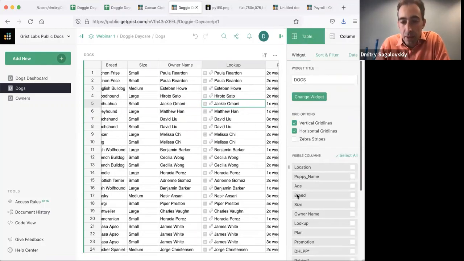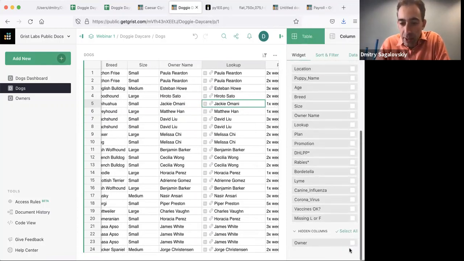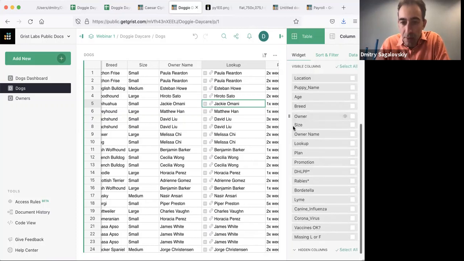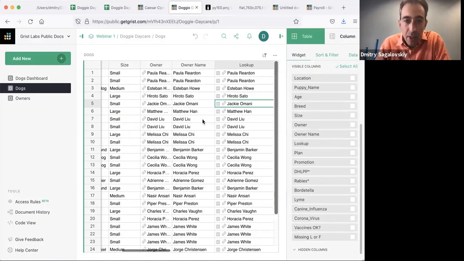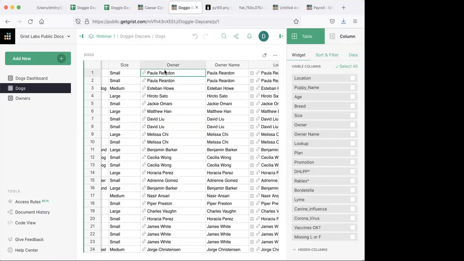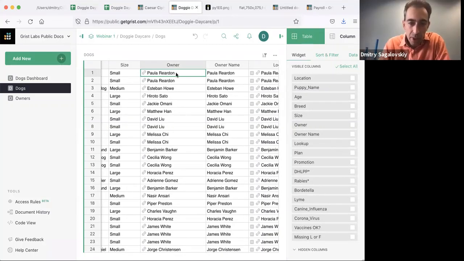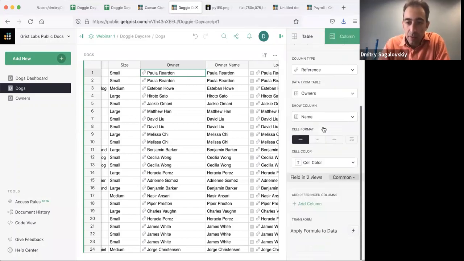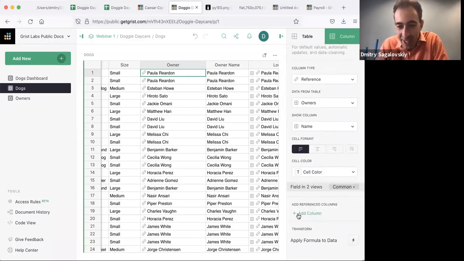So let me unhide our hidden column here. Put it back to where it was. If you have a reference column like this, you might wonder, but how do I actually show the email address of this person? I want to see the email address right here. And there are two easy ways.